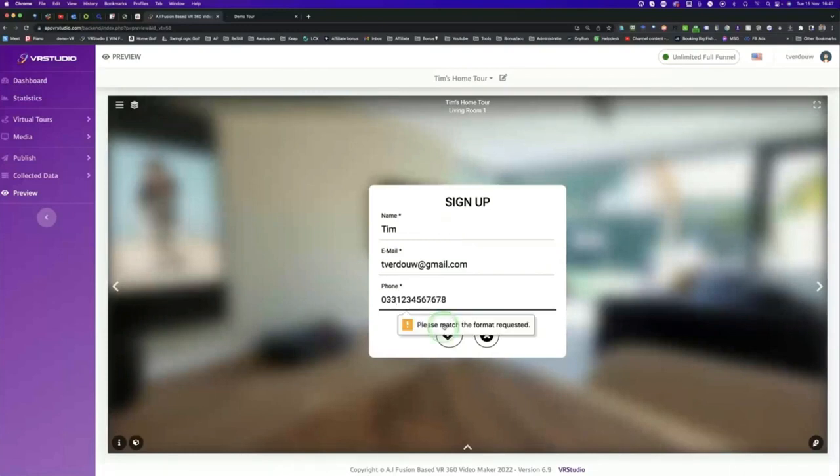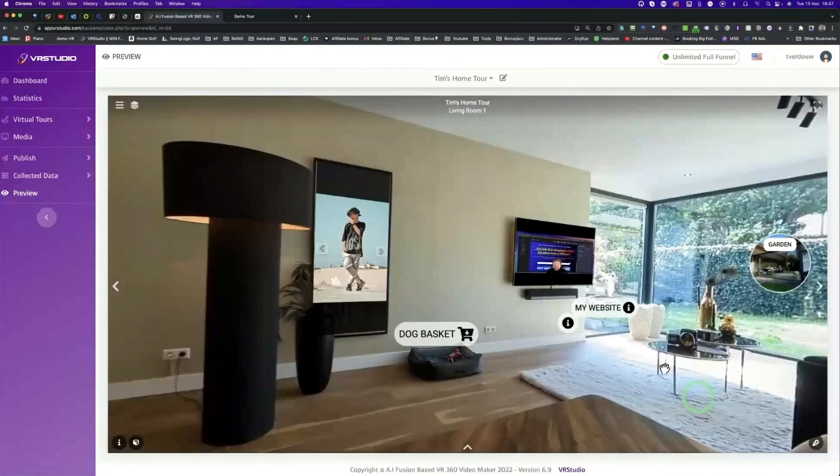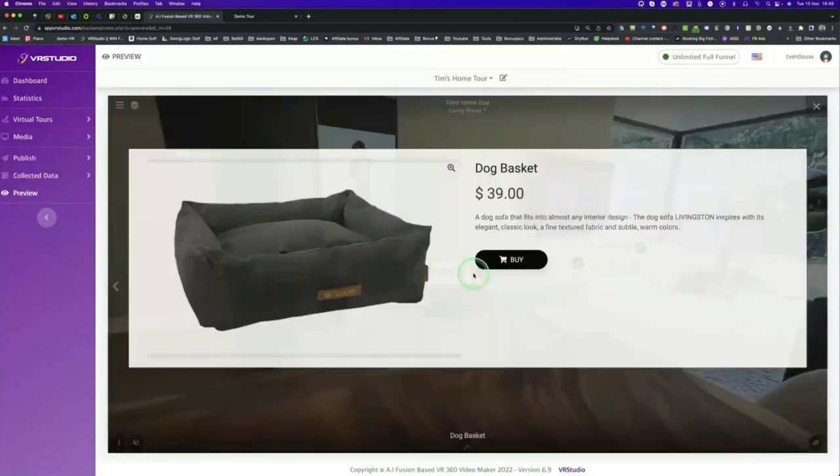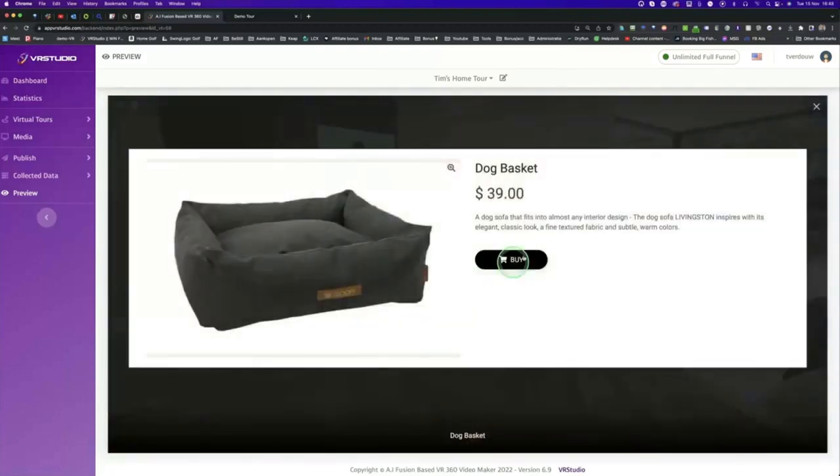Now look at this. This is an image slider that I added to my mirror here. And this is a dog basket. This is my dog basket. Look what happens when I click on this. It's showing me that I can buy this dog basket here through my own house. And of course, this needs to be added to a store, but just to show you some examples.